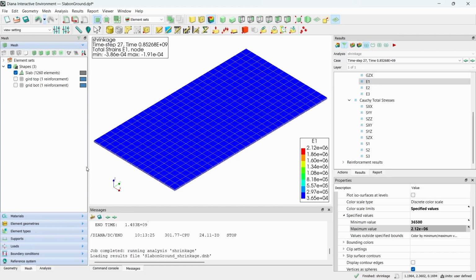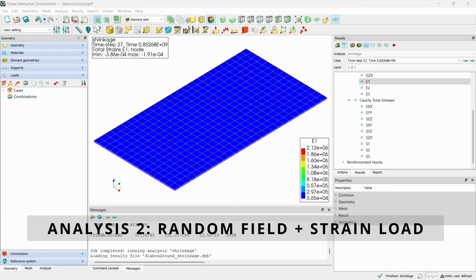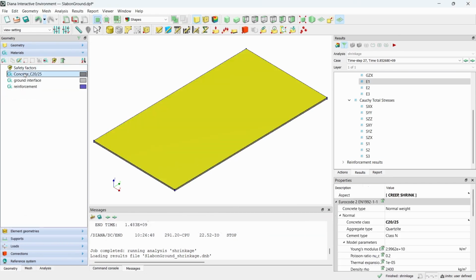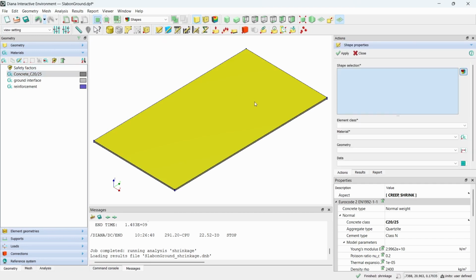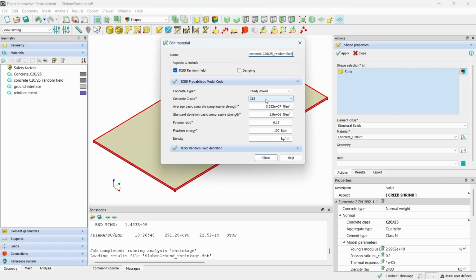The next will be the second analysis. So the second analysis is to make use of the random fill material. So first we need to change the slab material. We choose the shape properties again, we select the slab, and then we add a new material called the concrete C2025 random fill. And for the material model here, we'll need to select the JCSS probabilistic model and activate the random fill option. And we will start with the concrete grade C15, and then we will input the density.